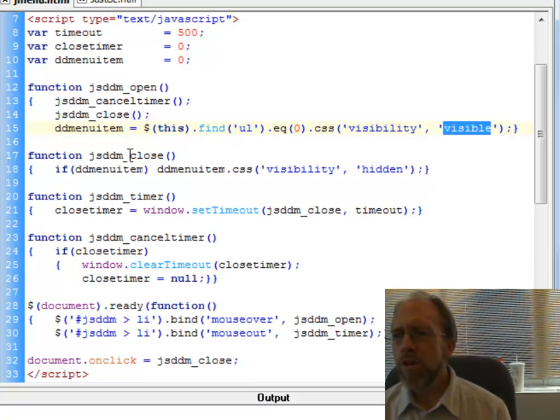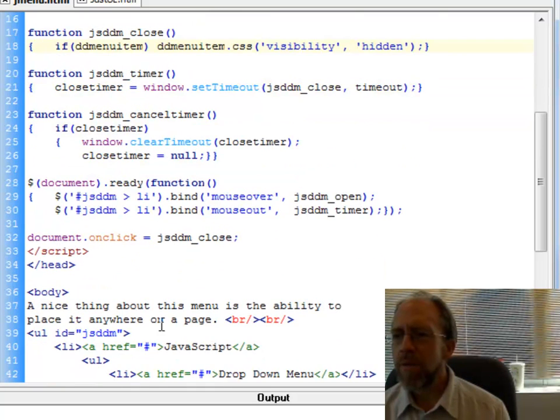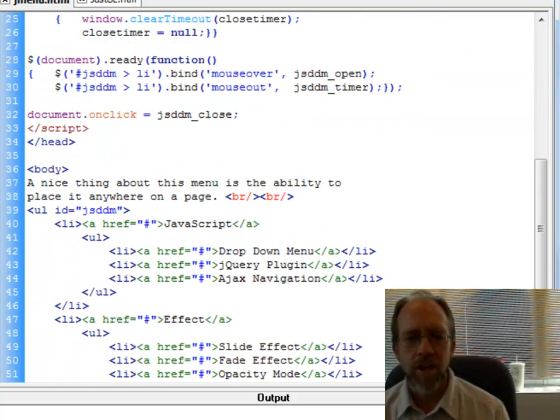So when you look at this function JSDDM underscore close, I set DD menu item to be equal to this, and I set the visibility here, but at the same time this whole thing is going to return that specific item that you had there. So when I use this if DD menu item here, if checks to see if it exists, it can now set that visibility to hidden. So when I call close, I'm actually making it hidden. And when I call open, I'm actually making it visible.